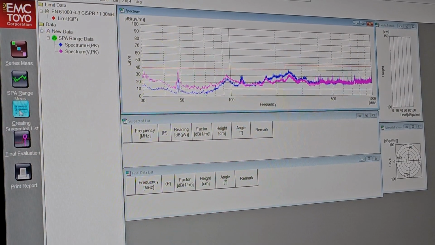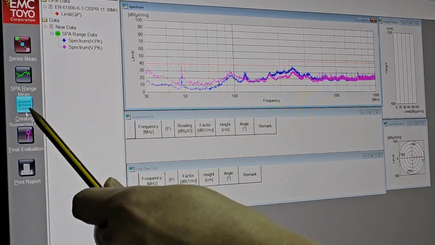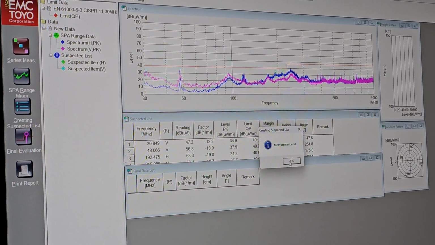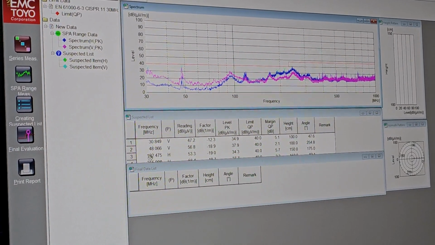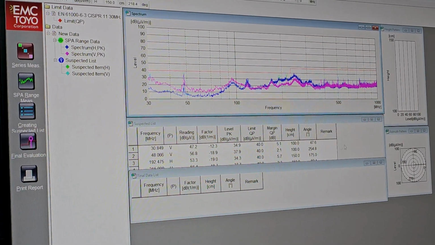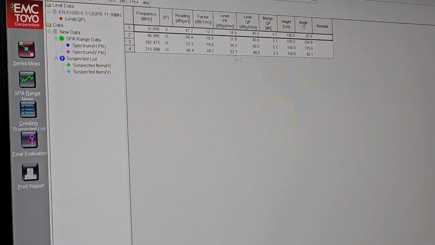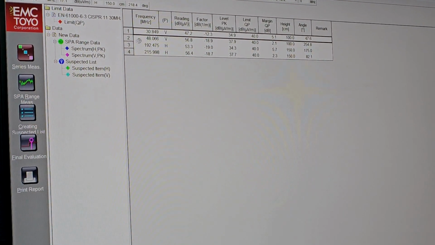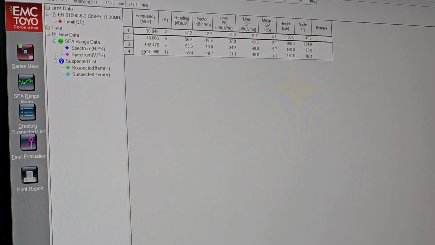And now you can see that I mouse over the suspect list, and I ask it to generate the suspect list. From here, you can see that these are all the frequency points that are within 6 dB of the limit line. So from here, let me show you in more detail. Basically you can see that there are 4 points that we need to send for the final evaluation.